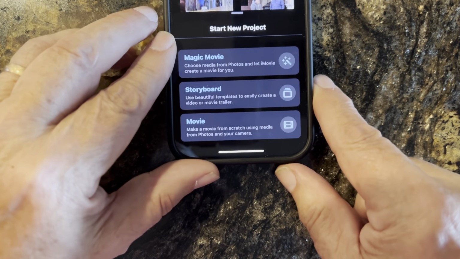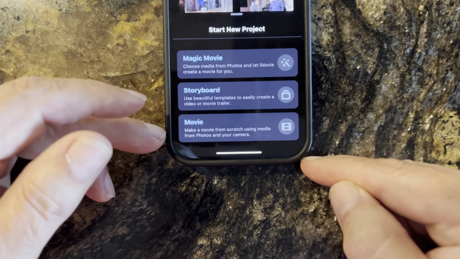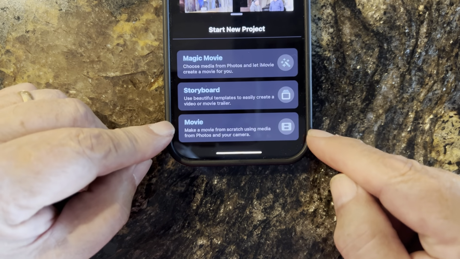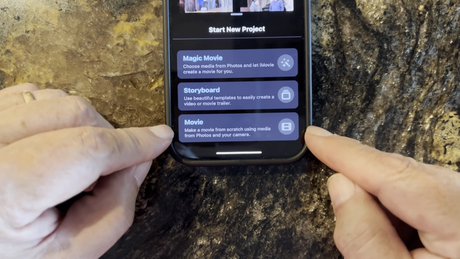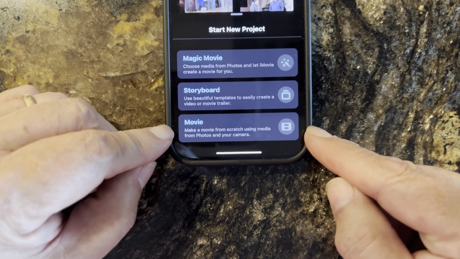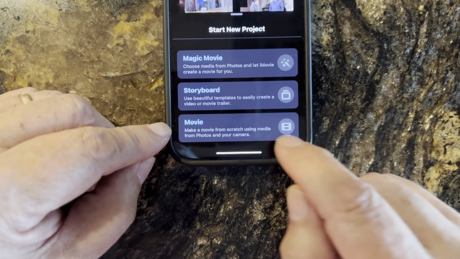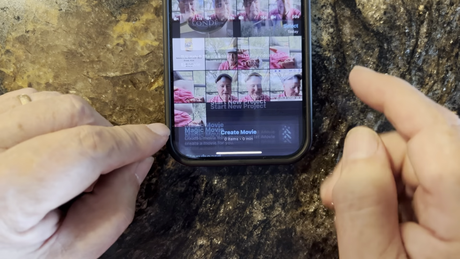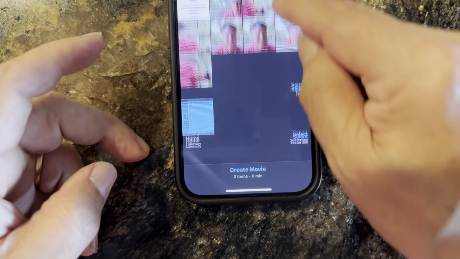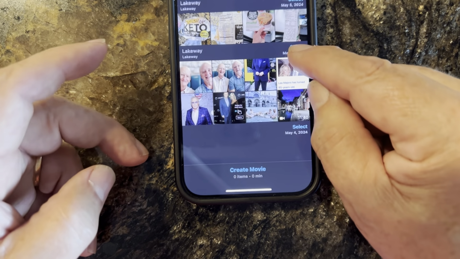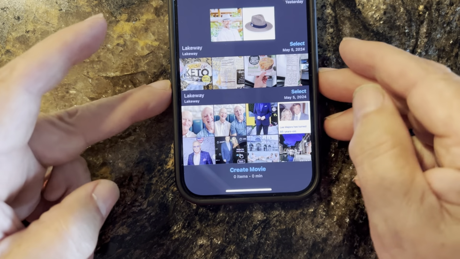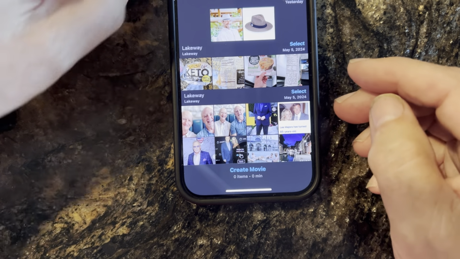And if you don't have any projects, this is what you will see. 3 choices. I recommend that you do the movie part. Make a movie from scratch using media from photos and your own camera in the phone. So you tap on that, and then you can, for example, start to select photos or videos.